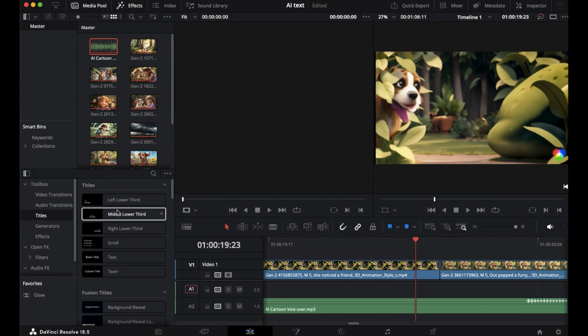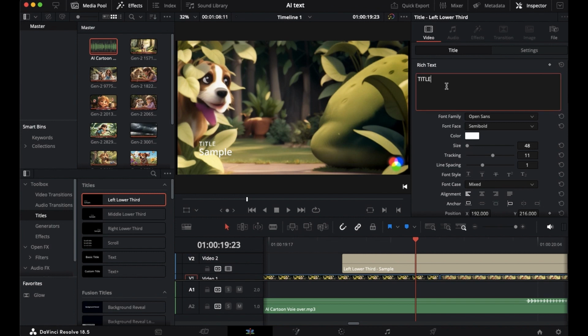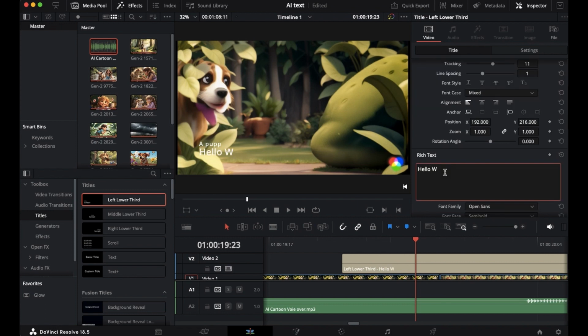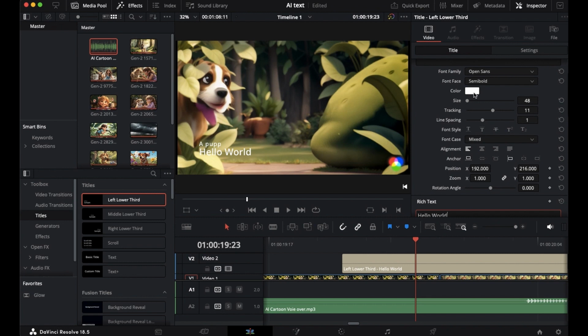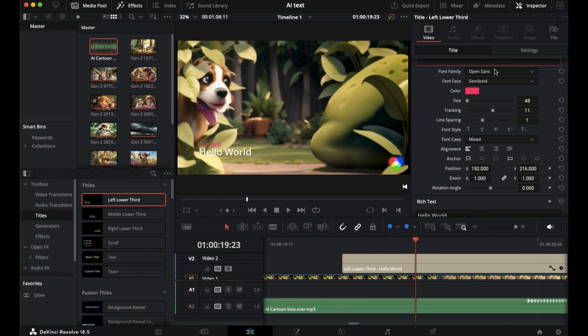To add text, go to the effects library and find the titles section. Here, you'll find various text templates to choose from. You can customize the text content, font, size, color, and alignment. To create text animations, use the keyframe animation feature in the inspector. Set keyframes for text properties at different points in the timeline to make the text move, fade, or scale as desired.